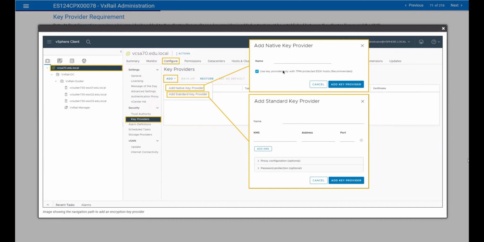And if you have hosts with a TPM chip, which is a piece of hardware that is used to store offline encryption keys, it's not mandatory, just recommended. So you just need to select Use Key Provider only with TPM protected hosts. So you're just going to ignore hosts without TPM. If you don't have TPMs, do not select this option. So you just give it a name and click on Add Key Provider. Next, you're going to need to back up the key before starting using the native key provider.